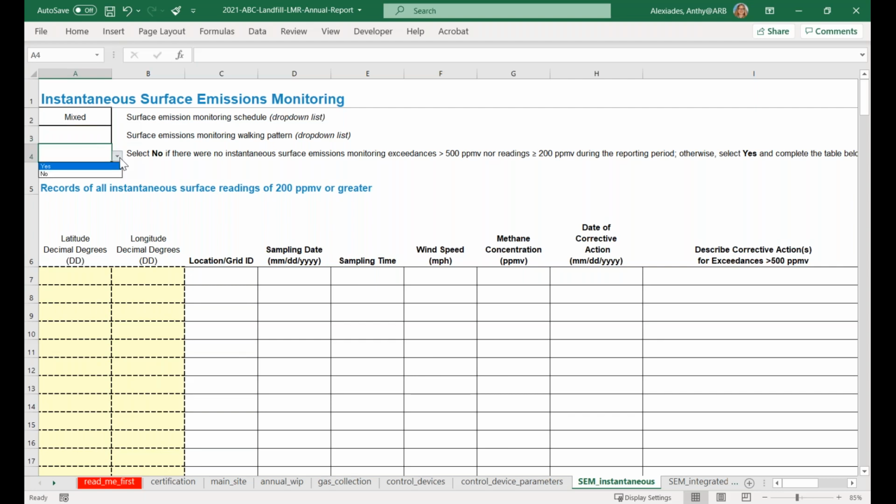And then again, there's that handy yes or no question. So if you didn't have any instantaneous surface emissions that were above 200 that need to be reported for this reporting period, then you would just select no, and we would understand that there were no such readings. Otherwise, we'll complete this table. So we've included space here, the latitude and longitude here for those of you whose equipment tracks the location of exceedances in that way. Otherwise, in this space, you would provide a location description or the grid ID so that we can help connect the information in this row to where that exceedance is shown on your topographic map.